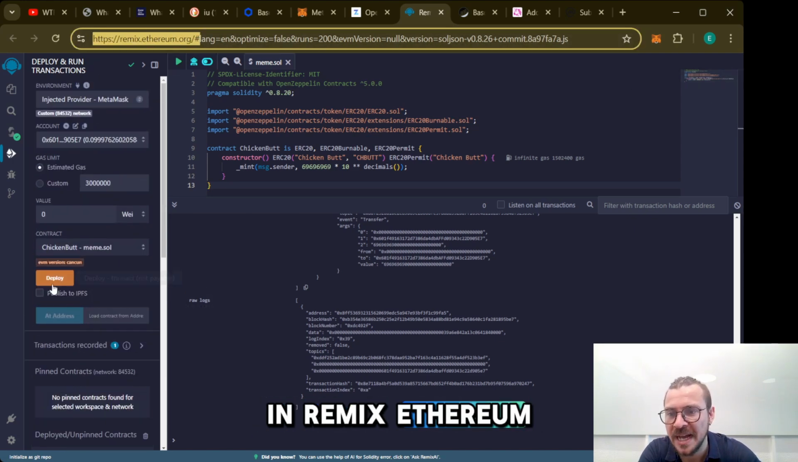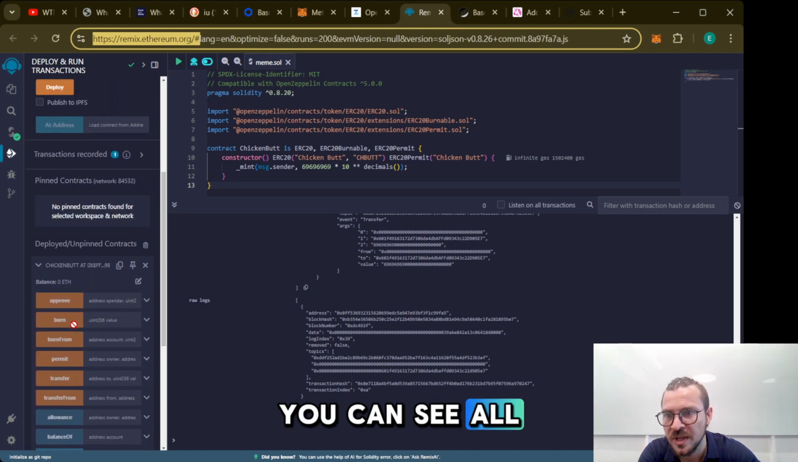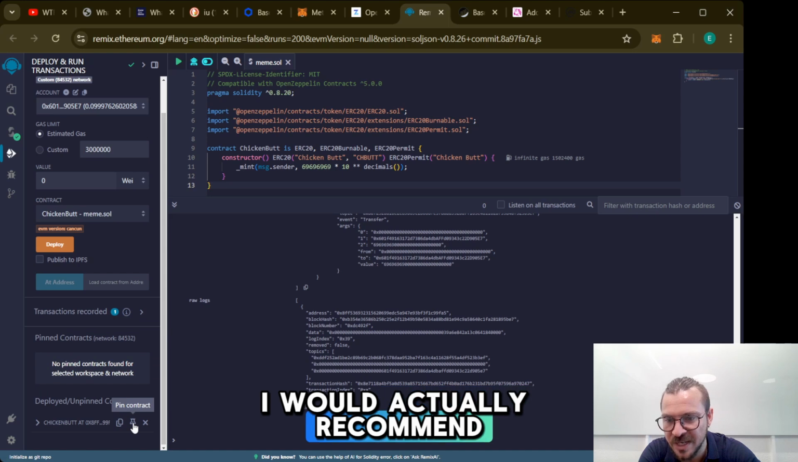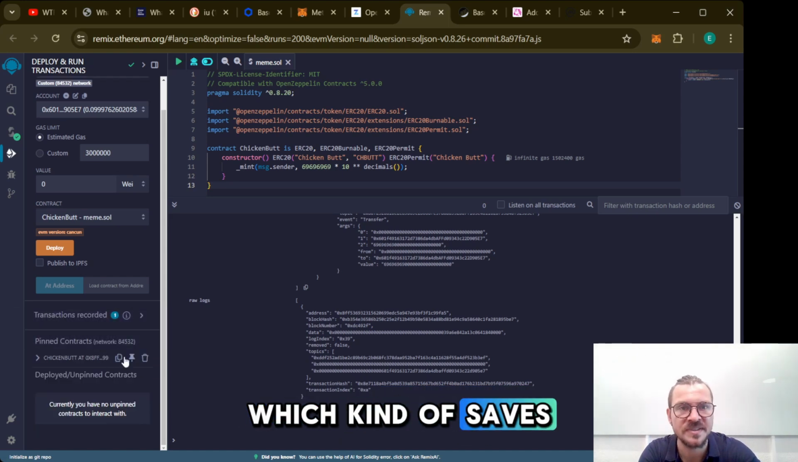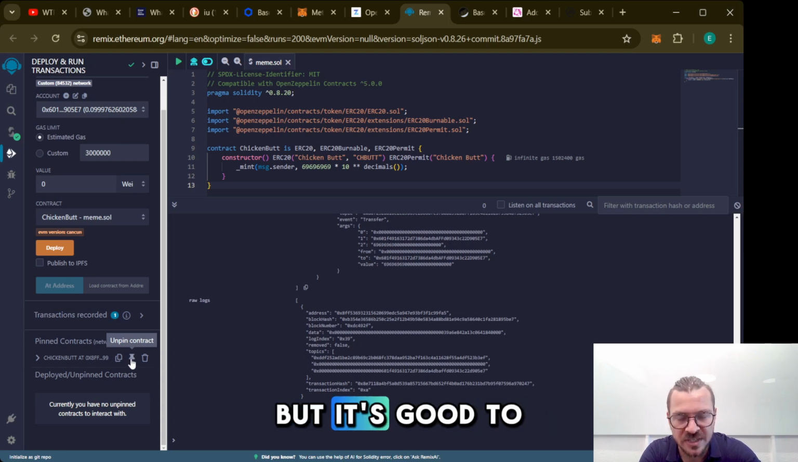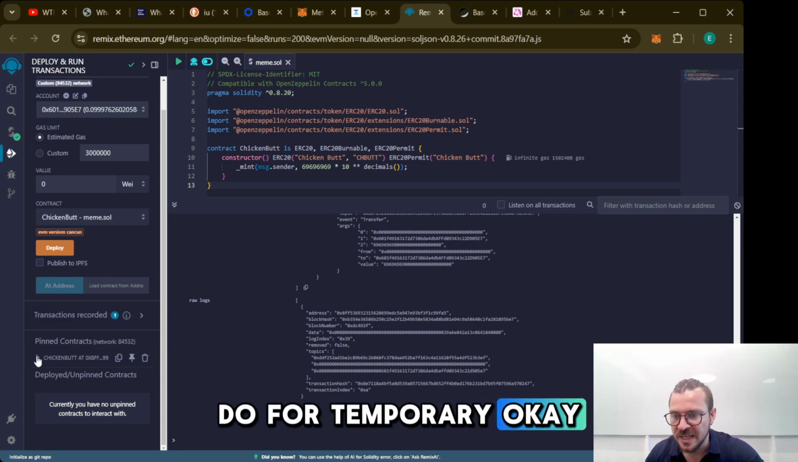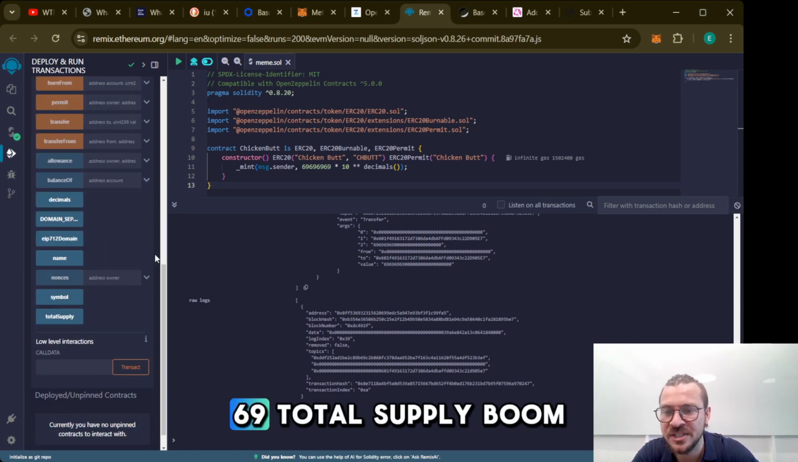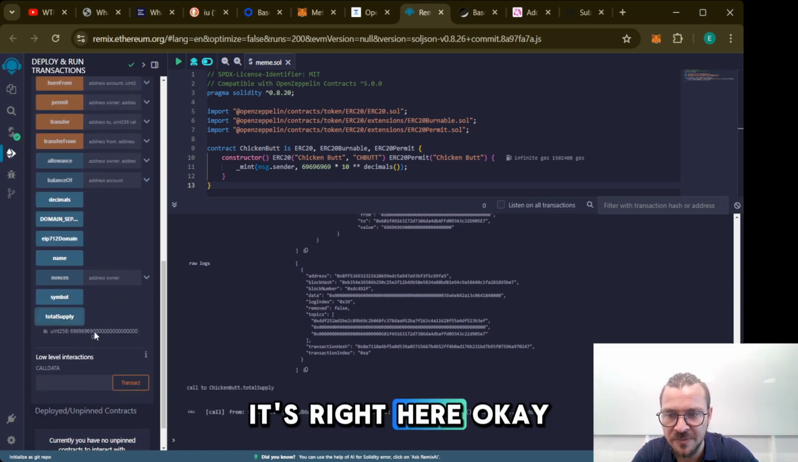In Remix Ethereum, after you deploy, you can see all, if you click here, deployed contracts, I would actually recommend click pin, which kind of saves it into your browser. This is not permanent, but it's good to do for temporary. Okay, so here's the information. Remember we did 69, 69, 69, 69 total supply? Boom, it's right here. Okay, so this is our total supply.